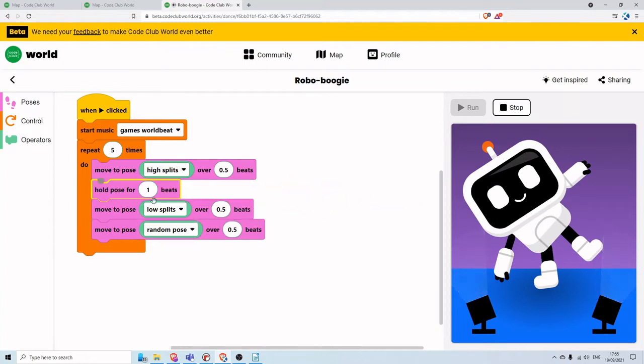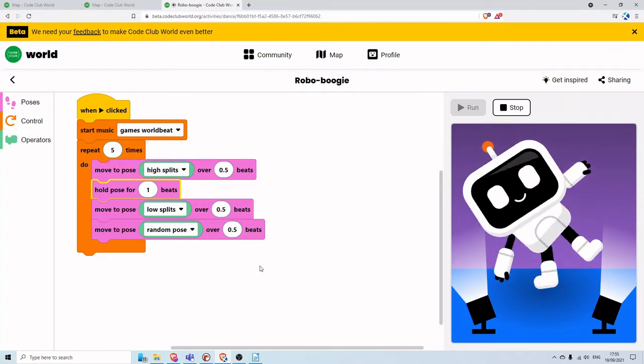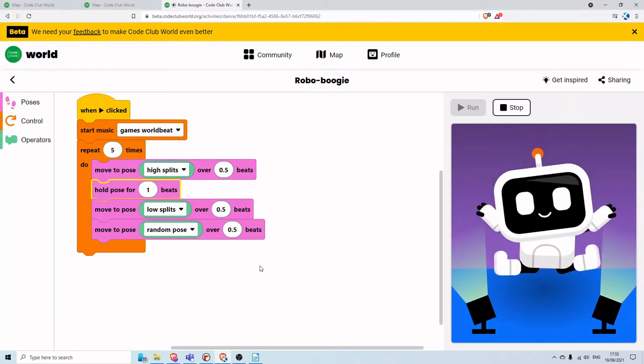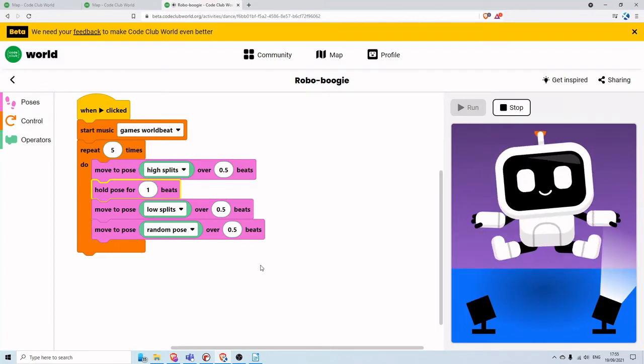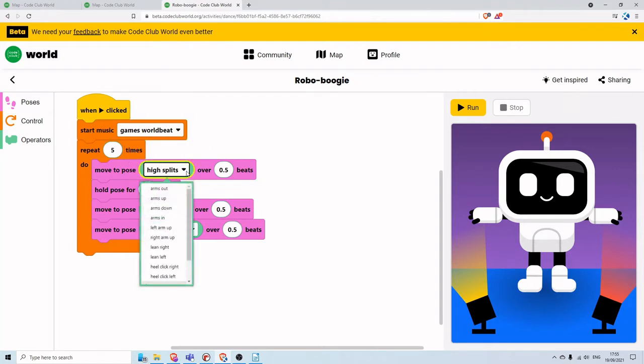Okay, and let's put a hold in there and see what happens. So held up in the air, then he wiggles around, held up in the air, wiggles around. Okay, so I'm going to stop that there. Feel free to experiment with the other music, Surf's Up Dude, and the other options on there. I think I've shown you everything that there is. You just need to think of some dance moves that you want to do.